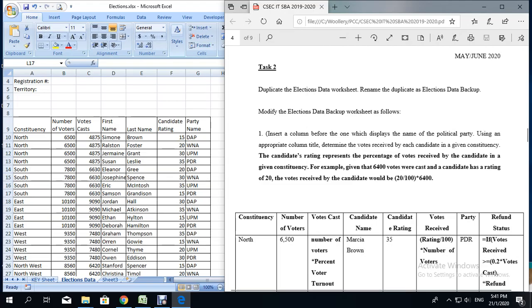Welcome back everyone to the spreadsheet portion of the SBA. We are going to continue where we left off from our last recording, and we are going to start off with task 2. Now task 2 assumes that you already have your elections data worksheet completed. It says you're to duplicate the elections data worksheet. Rename the duplicate as elections data backup.